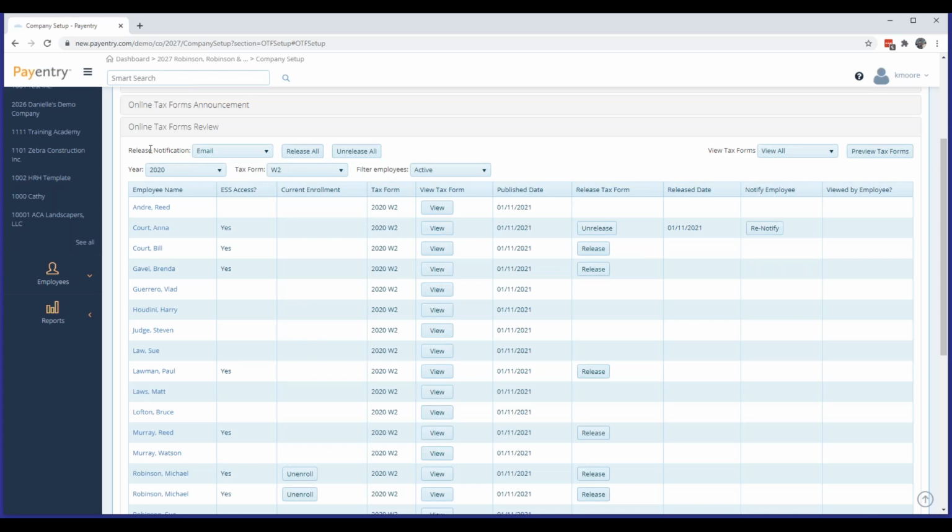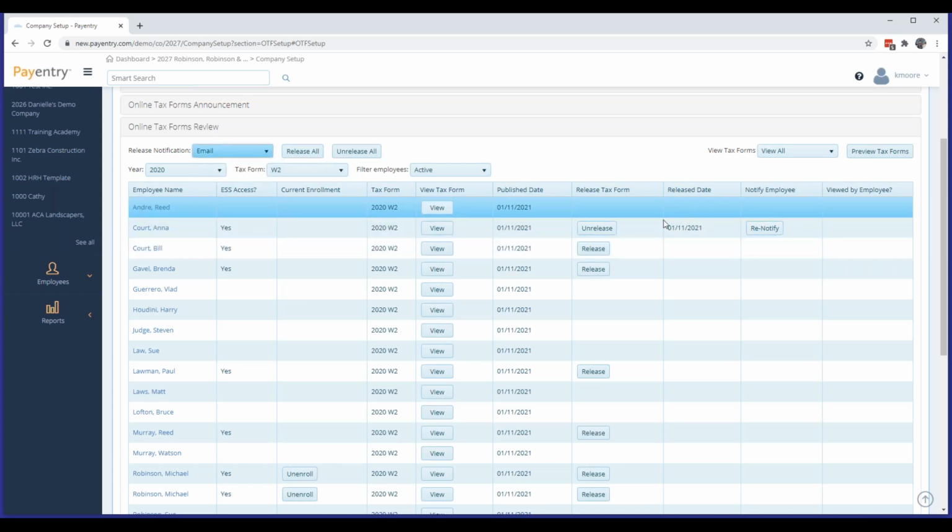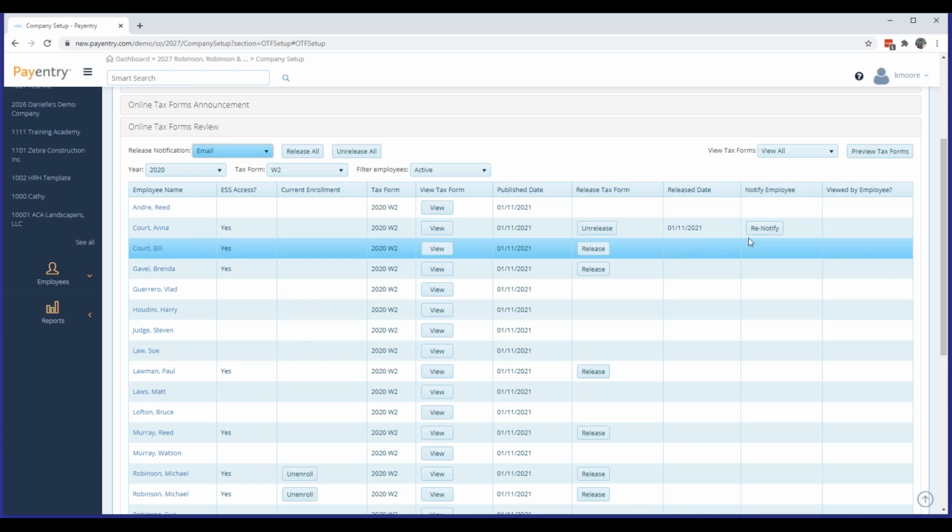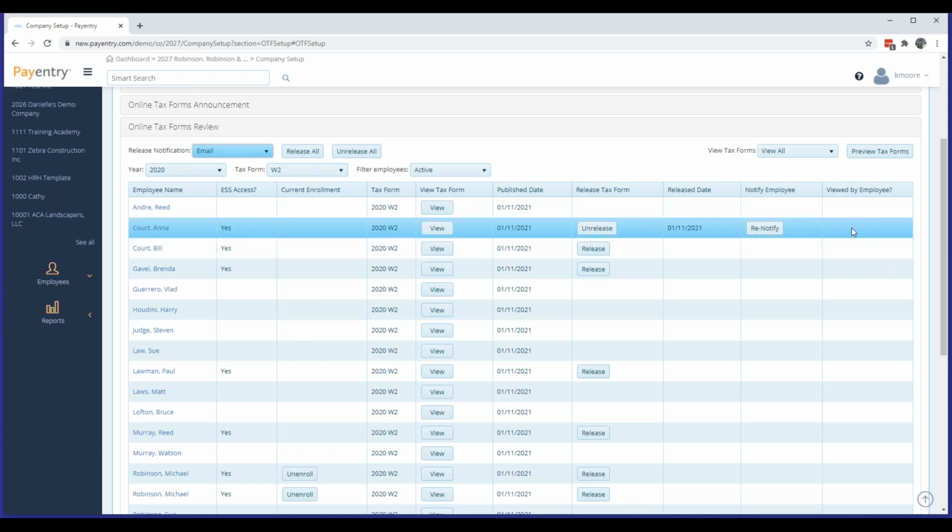I always recommend the notification. That way the employees know when they're there, and you can let them know, hey, you're going to receive an email when it's released. So that way you don't have 50 employees asking you, when are they coming, when are they coming? You can say, once you receive the email, they're out, and I'll let everybody know. So you have the option to send the email, or again, if that's something you don't want to do, you can choose to do none. If the employee has viewed their online tax form, viewed their W-2 or 1099, it's going to say if they've viewed it here.